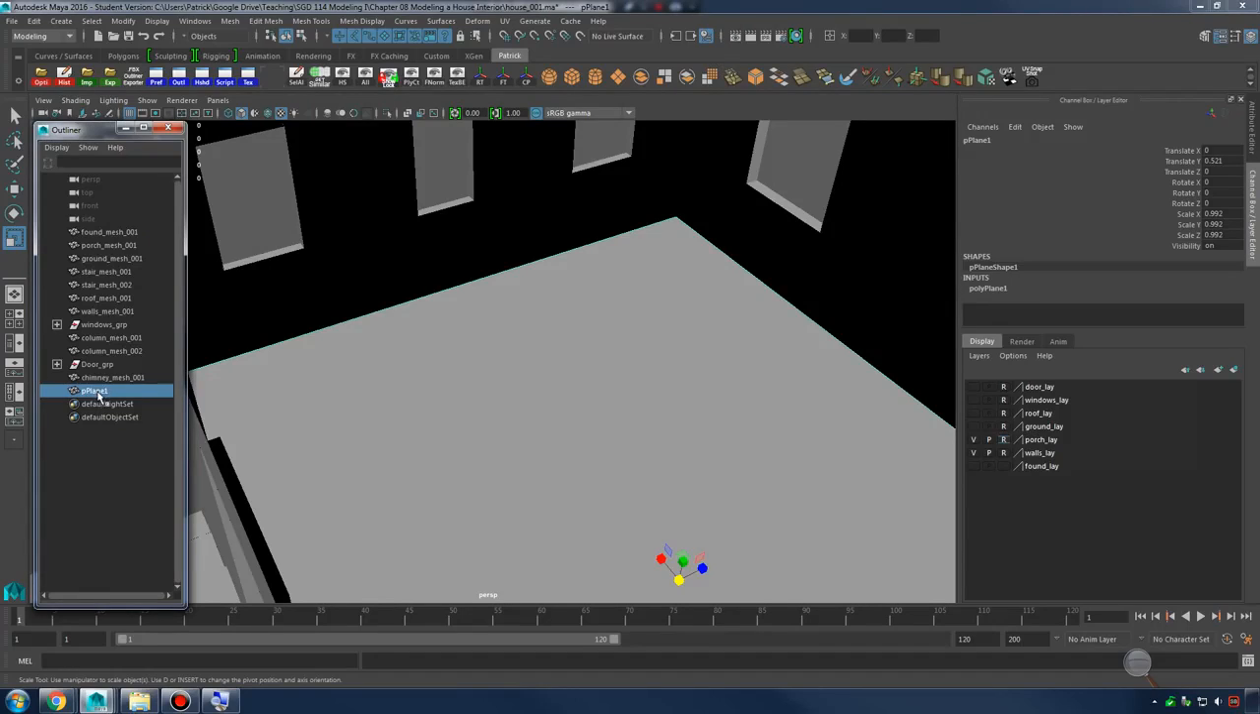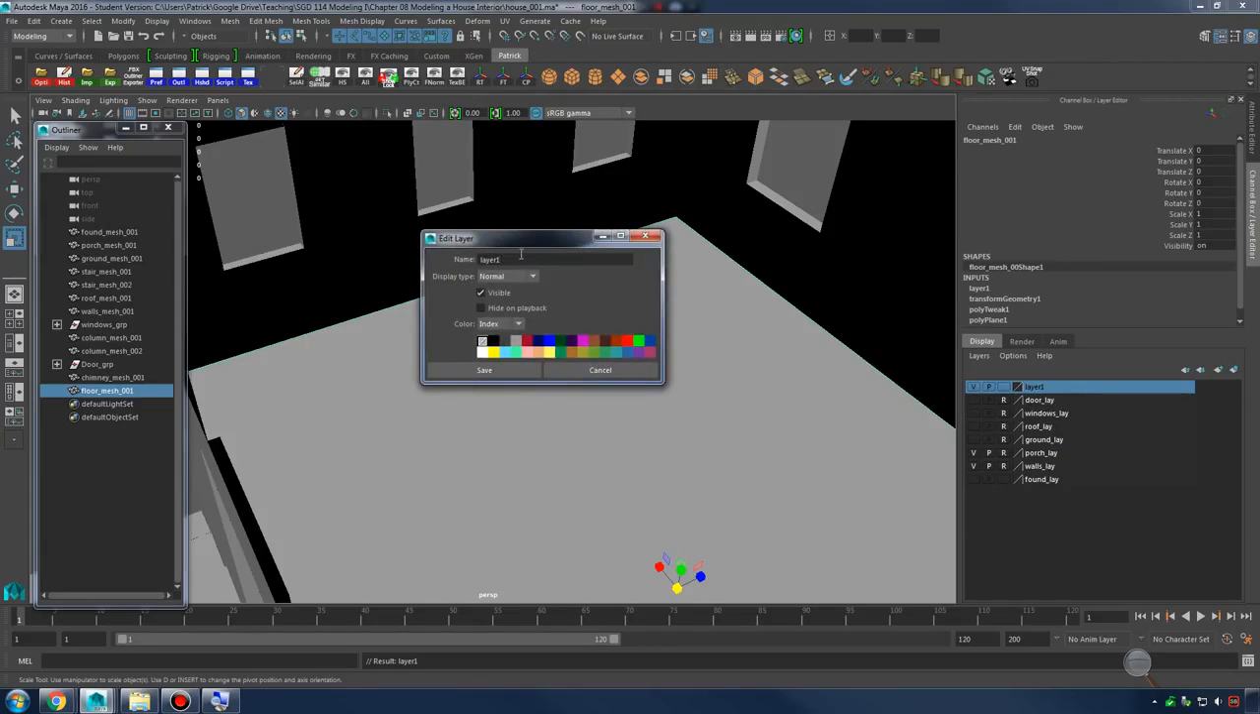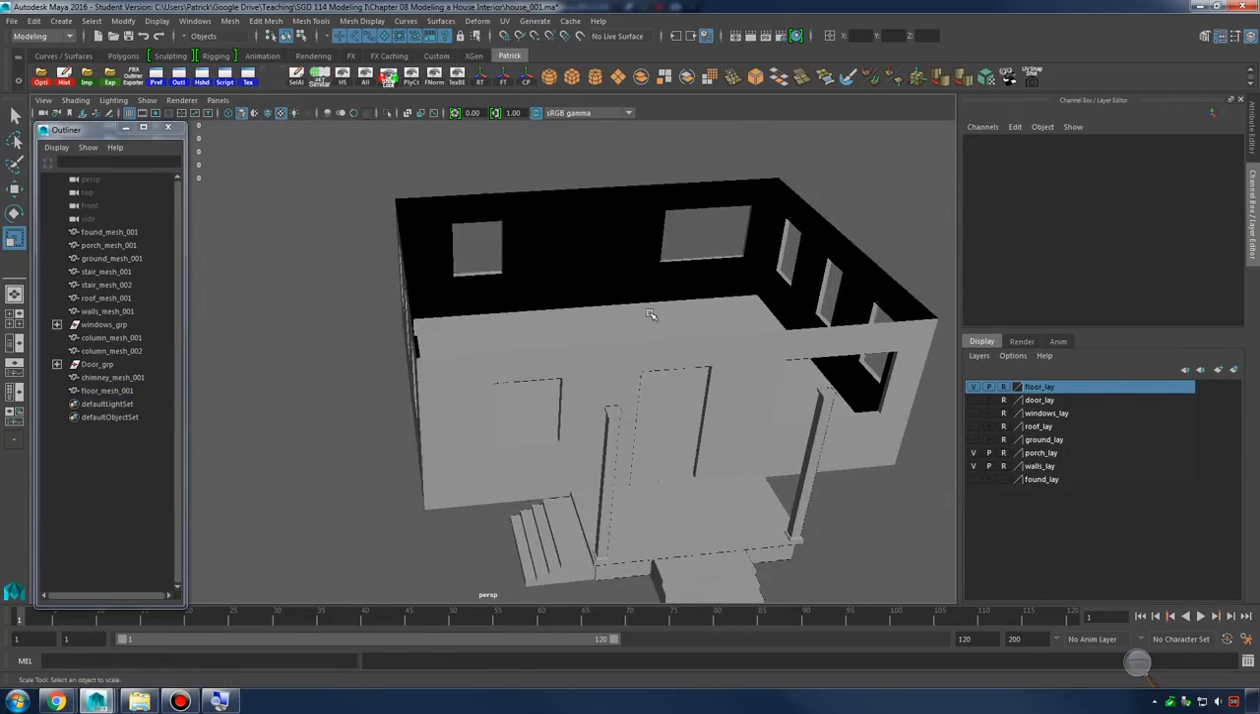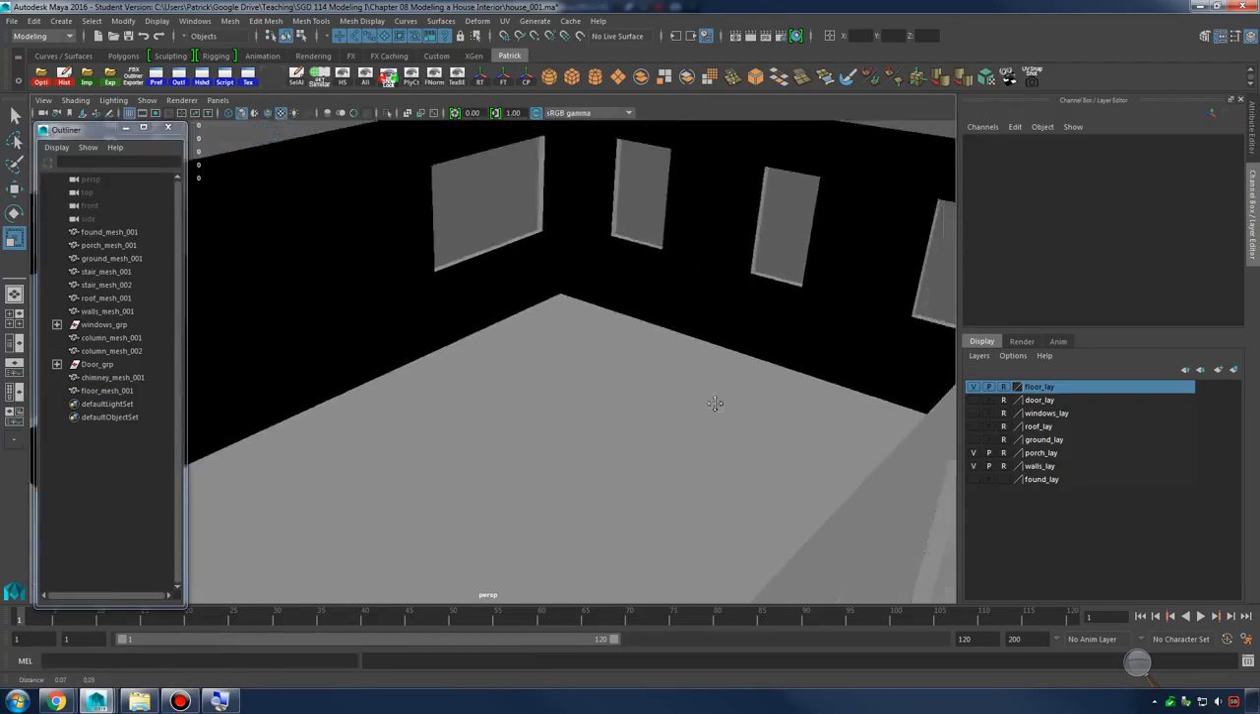So with my floor pretty much done, I'll freeze its dimensions. I'll reset them. I'll name this floor mesh 1. And with the floor selected, I'll create a new layer. Call this floor layer, and lock it down. All right. Great. Now I have my floor made.